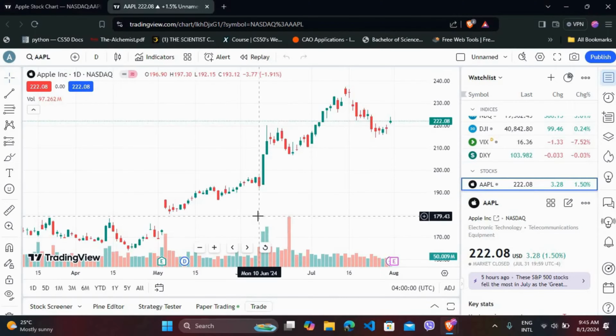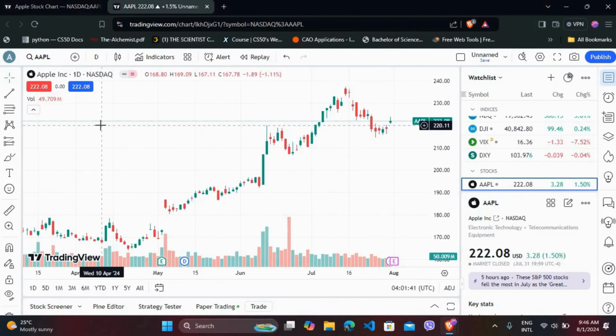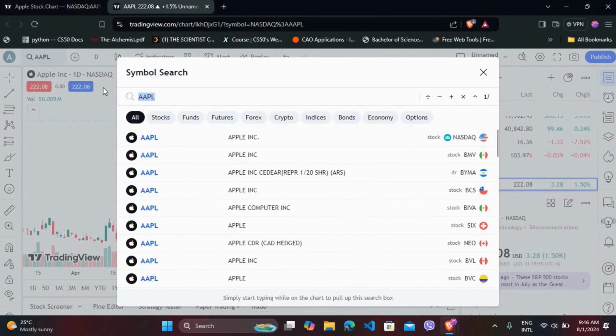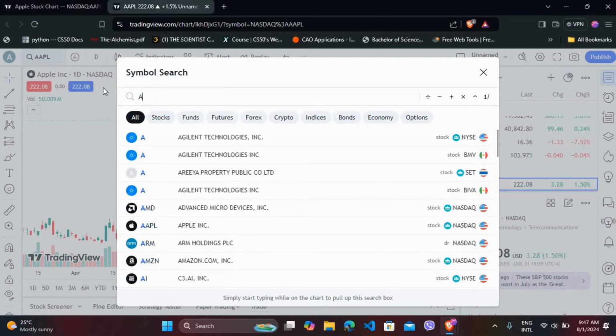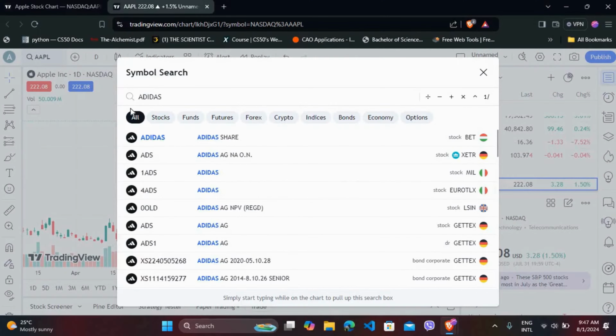Now, let's find the stocks to buy. Here at the top left corner, you can see the search bar. Click on it. In the search bar, you can type in the name of the stock symbol or company name you're interested in. For example, I'll search for the stock of Adidas. Click on the stock from the results to open its chart.